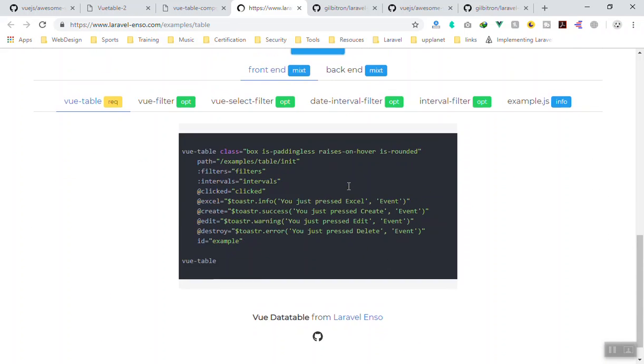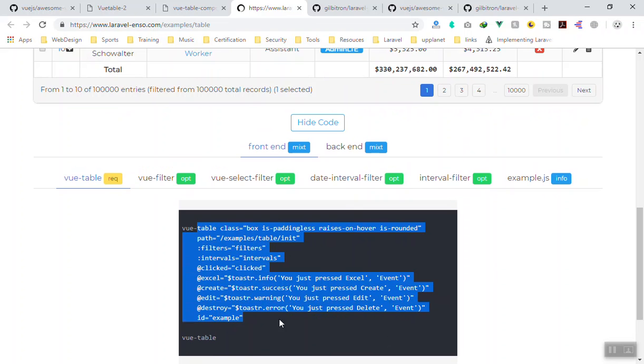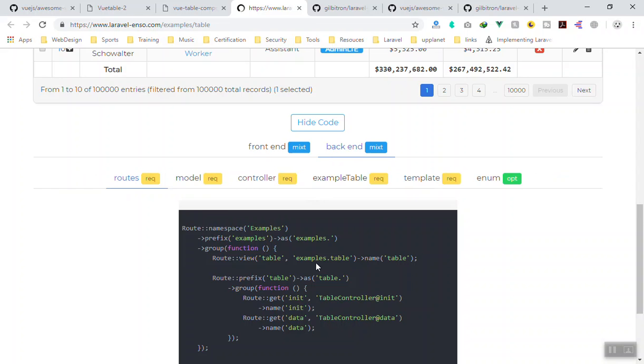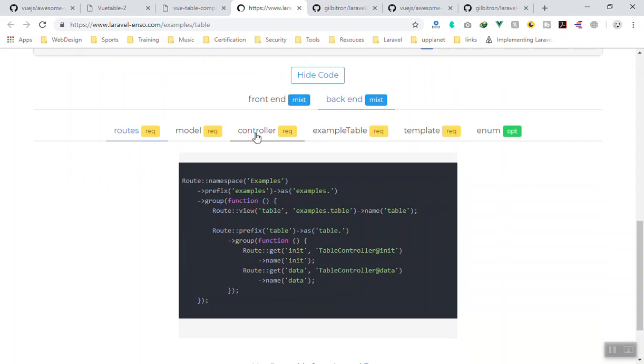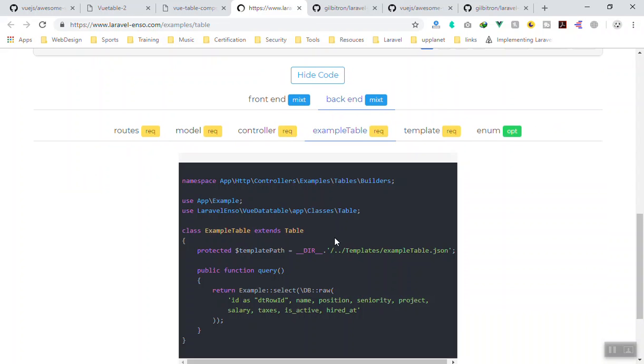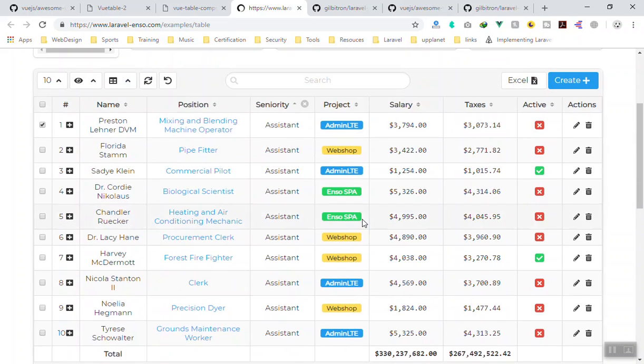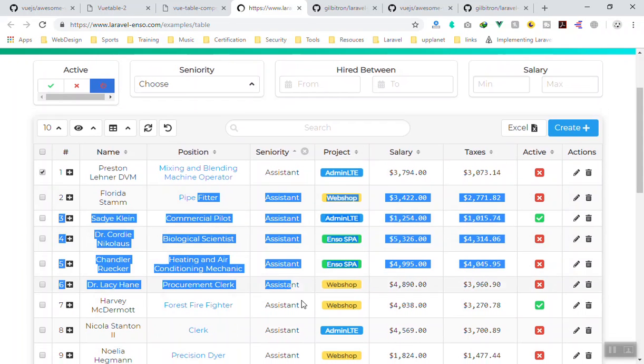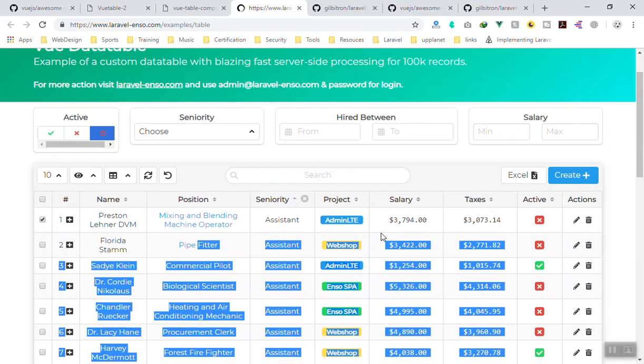They will give you a nice demo of the code that you can use. For example, this is what you can use in the front end, and in the back end, the code will look like this: the route, the model, the controller, and the example of the table they want to display. It is a bit complex, but if your project is complex enough to display the data like this, feel free to use this one.